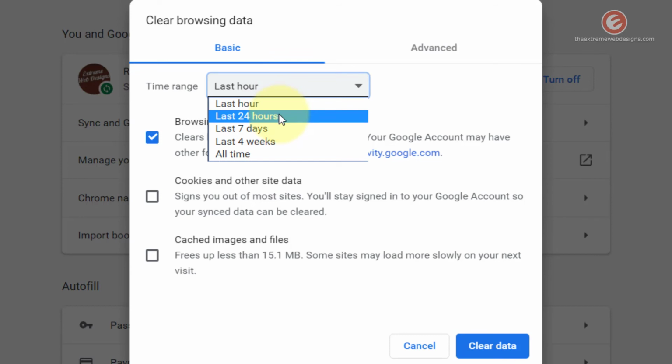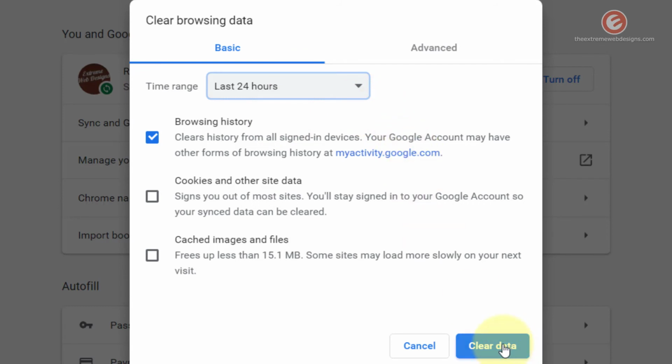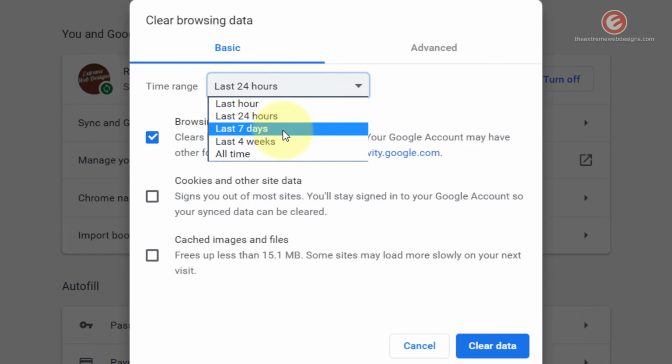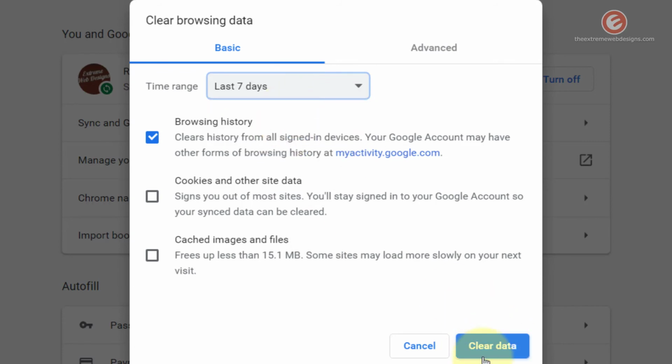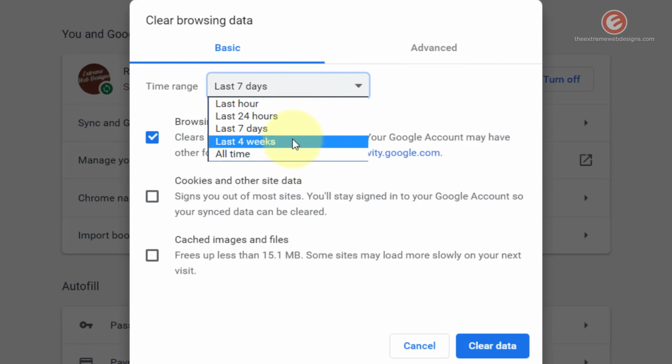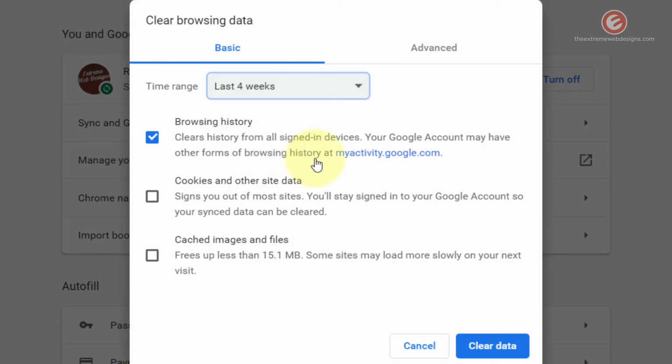So let's say you want to clear all the browsing history for the past 24 hours. You can just simply click this option and then hit the clear data button. Likewise, if you want to clear all your browsing history for the past 7 days, you can click this option and click the clear data button. And if you want to delete the previous data for 1 month, you can click the last 4 weeks option and hit the clear data button, making sure that the browsing history is checked. So that's how easy it is to clear the browsing data on Google Chrome.